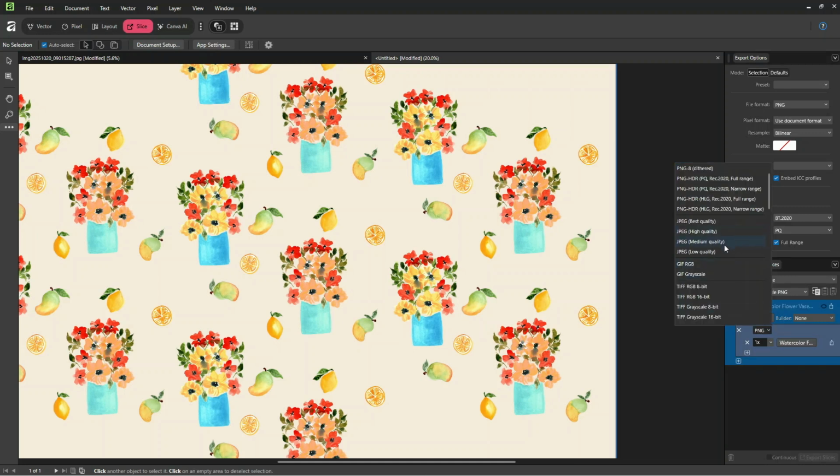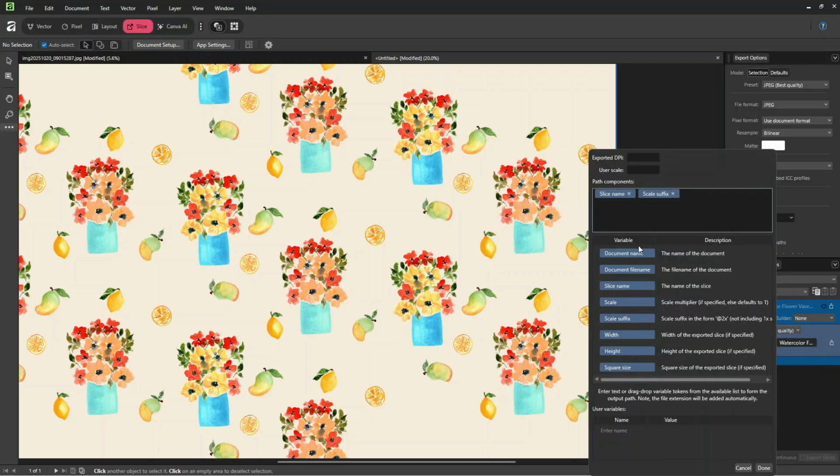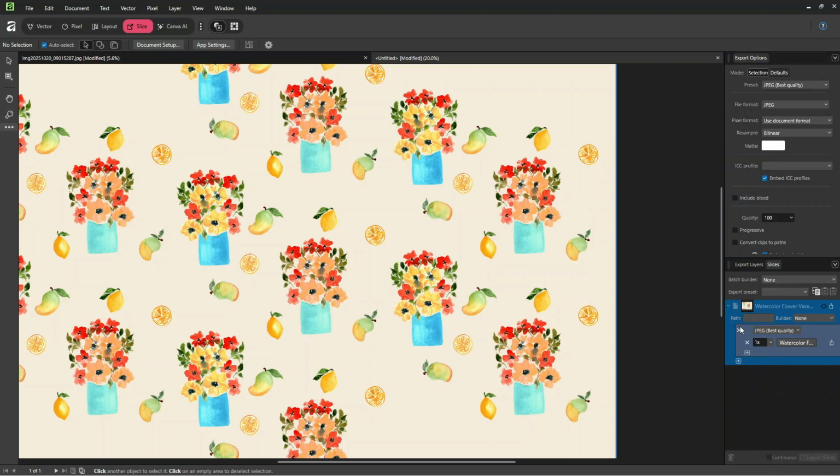I want to export two sizes. This is 24 by 18, so I want to export one at that size, and then that's fine. Here I click on the actual name, and I want the document name, which we haven't given it a name yet, so it's going to be that image something. I want to add here 300 dpi, and slice name and scale. Okay, hit done. And then here I want to add another export, another JPEG, but instead of 1x, let's say 0.5x, and it's going to give me at 50%.